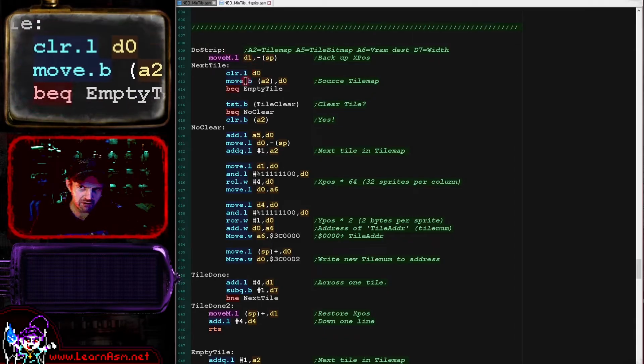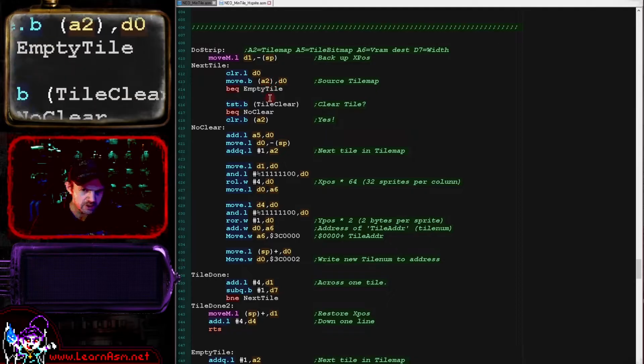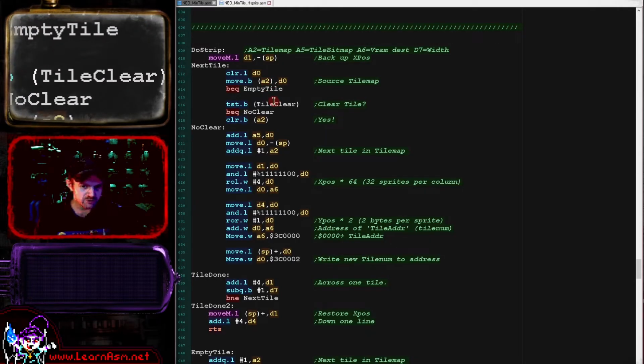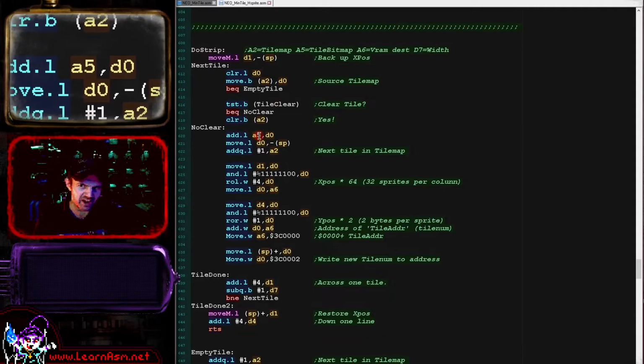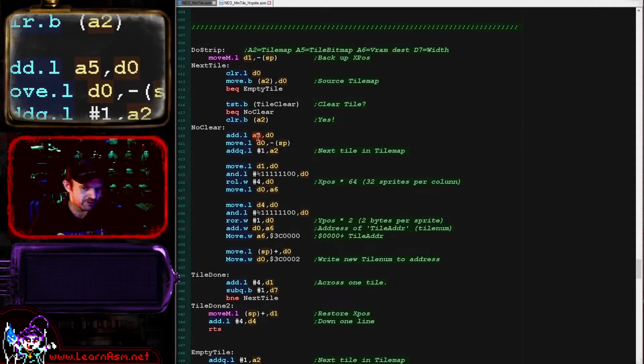So we've got our code here as before. We're loading in our tile number here. We're checking if we need to clear it because the background tile map is a cache, as I said before, so we're clearing it in that case. We're then adding A5, which is the pattern offset for this tile pattern data.